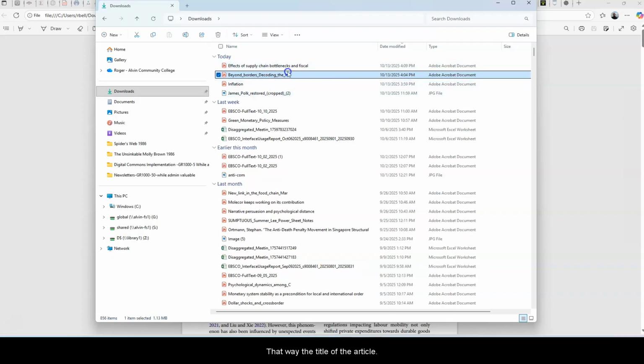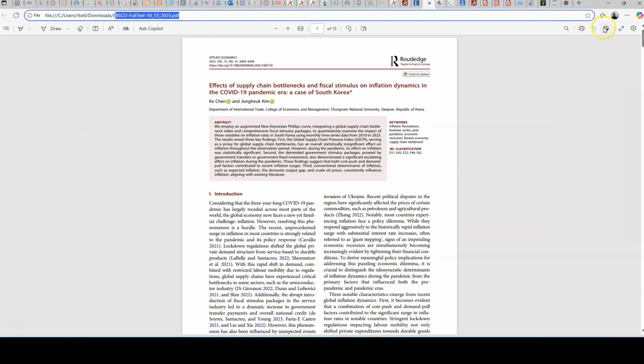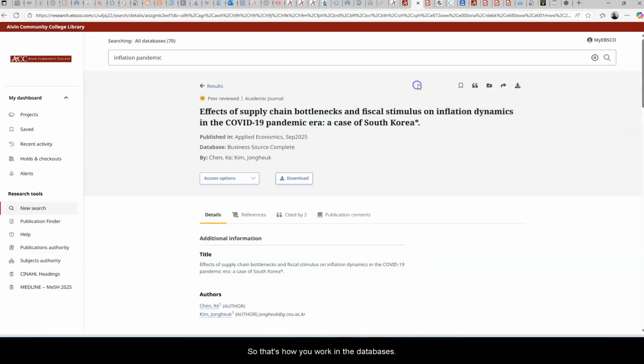That way the title of the article, the citation, and whatever I used to refer to, it's all naming the same thing and you don't have to guess. If you don't do that, then what they do is they just put a number after the file name, and so this would just end up with a number 1, 2, 3, 4, 5, 6, 7, 8, 9, 10, however many you do. And that's going to be a very painful thing to try to figure out. Okay? So that's how you work in the databases.